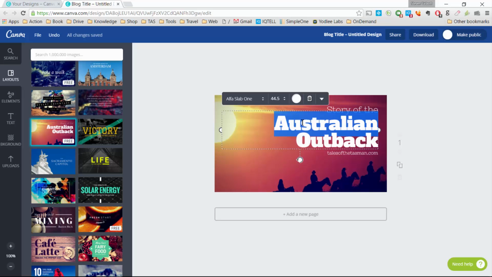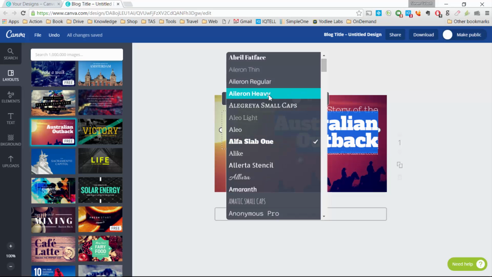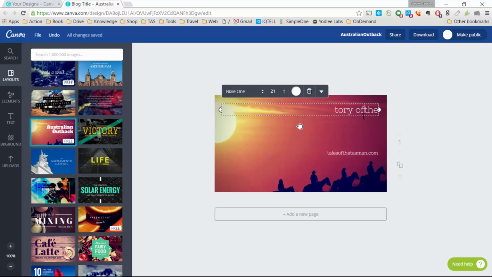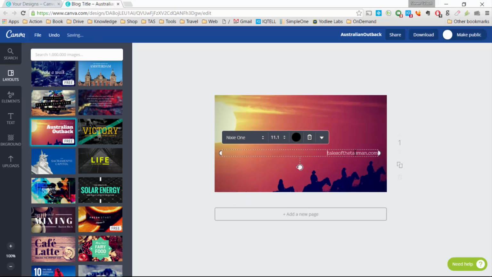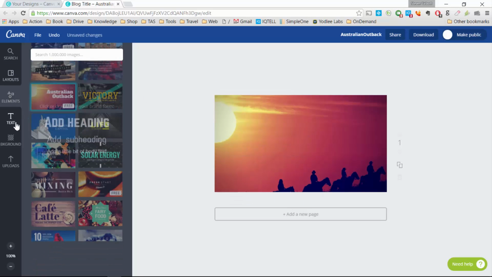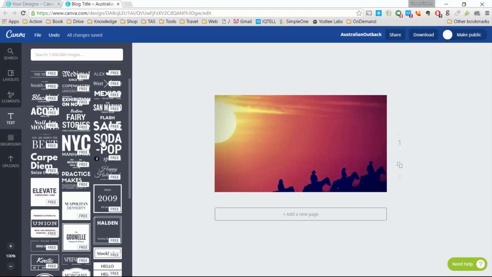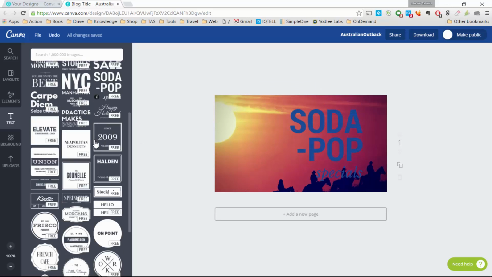You can either highlight it and then choose a font that's in here, or if you like the image and you want an entirely new text option, then you can come over here to text, and as you can see here, you can either add a heading, you can add a subheading, or you can go through and there's tons of templates for text as well. So you could add that, whatever it is that you want to add.